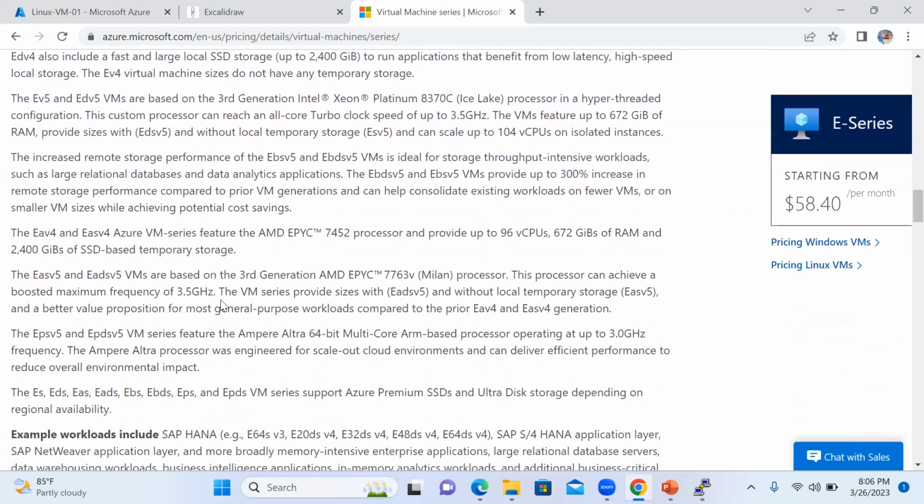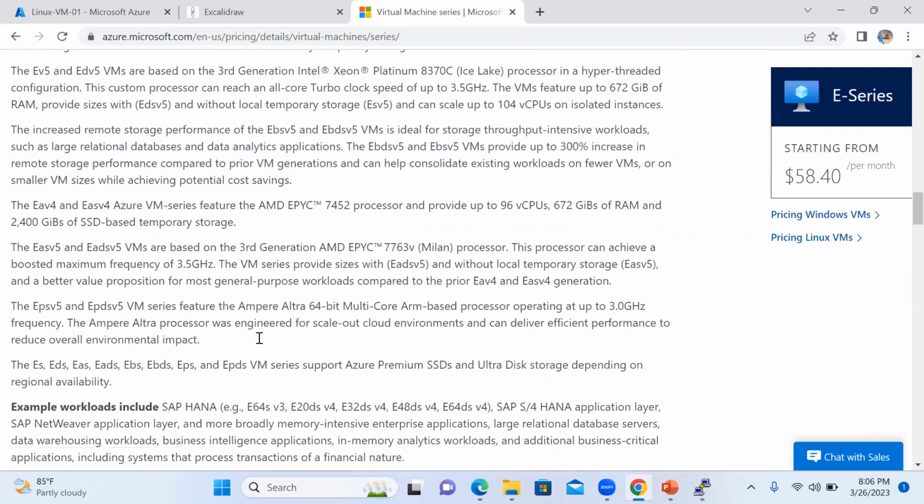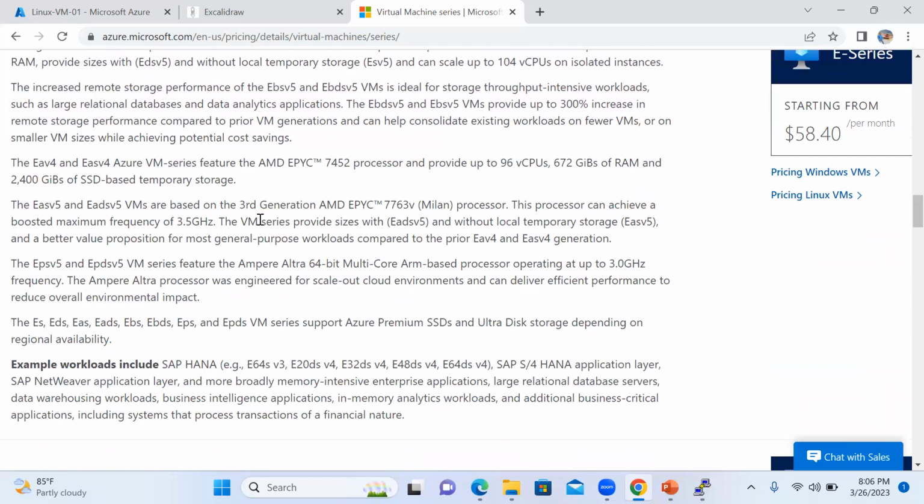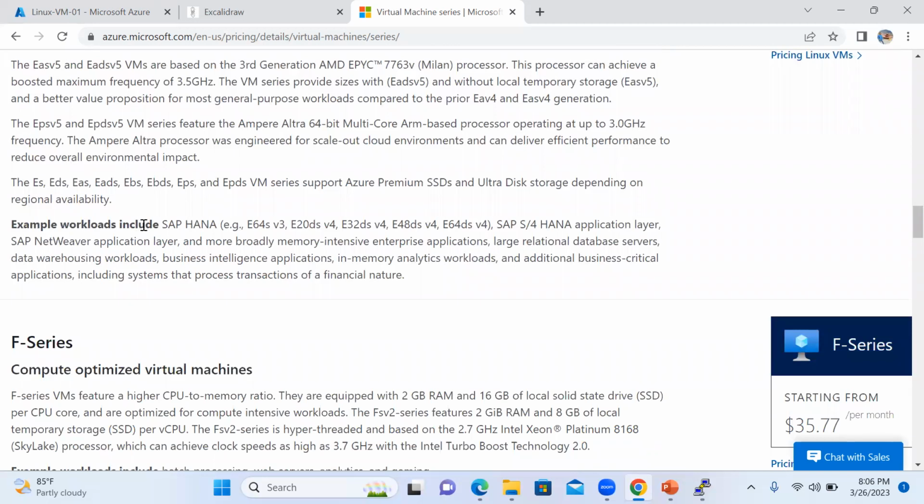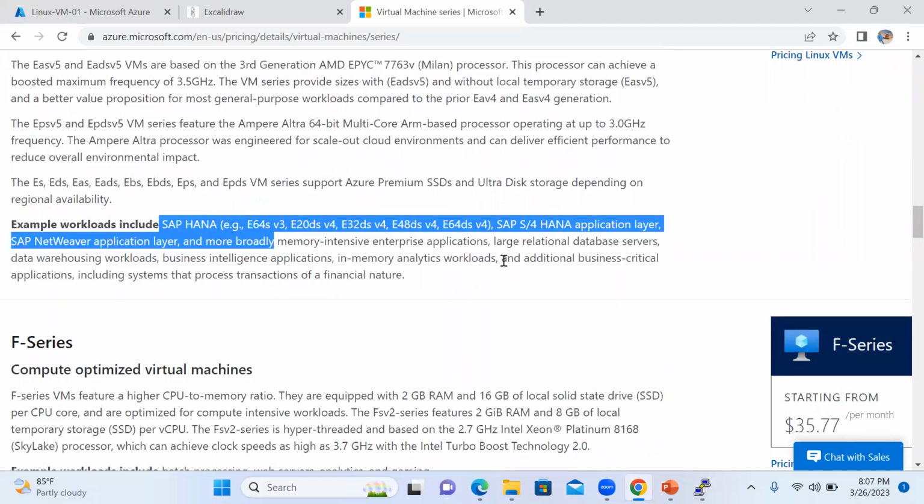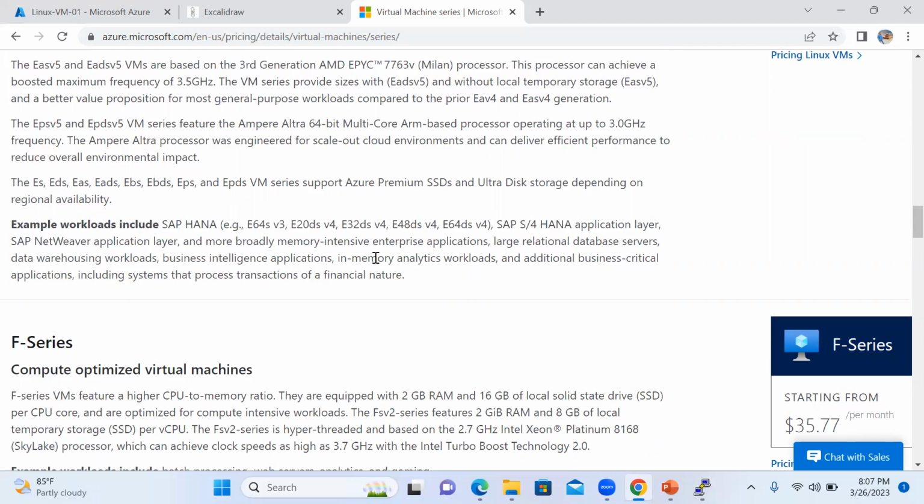So you should be able to answer it, and that is why I walk you through here as part of an example, where you can see the example includes SAP HANA, SAP HANA application layer, SAP NetWeaver application, and so on.